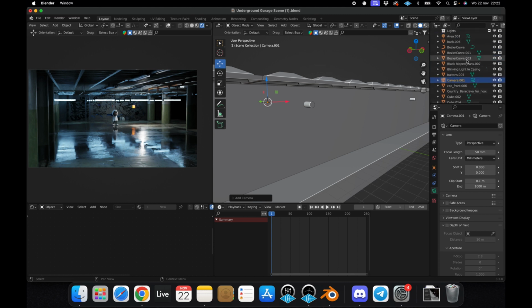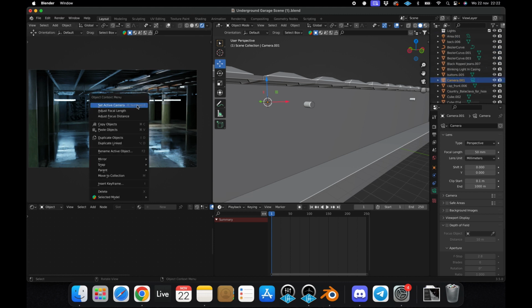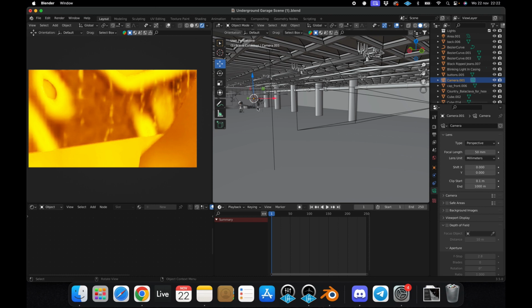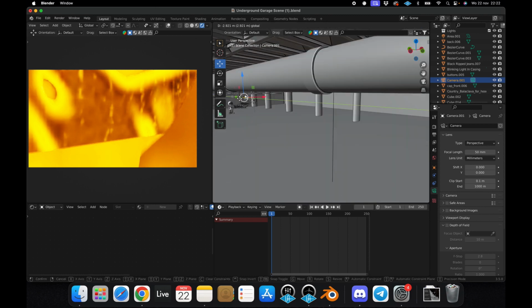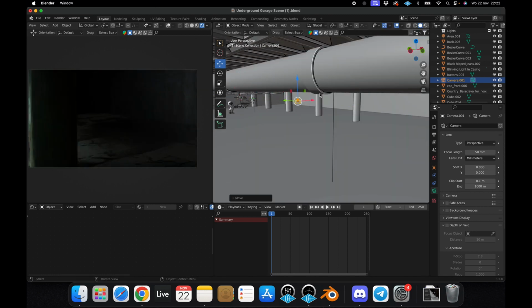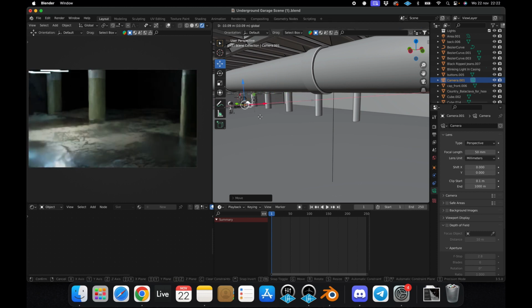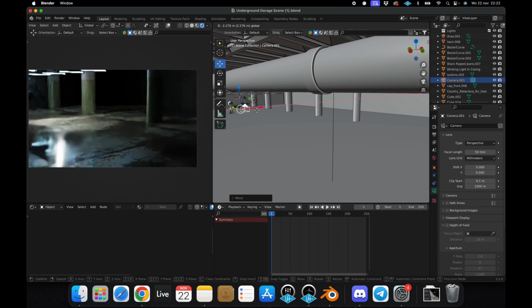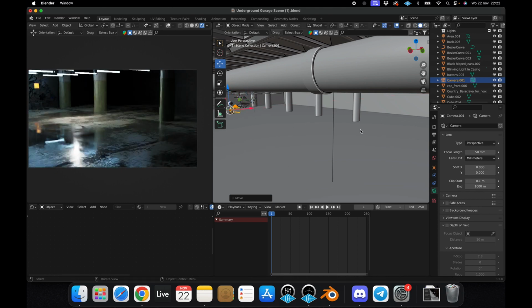So I'm just gonna find it. Camera 001 is our new camera. Now, again, I have to select set active camera to make sure we are watching through the camera that we just imported. So I'm just gonna move the camera around in our environment. Okay.